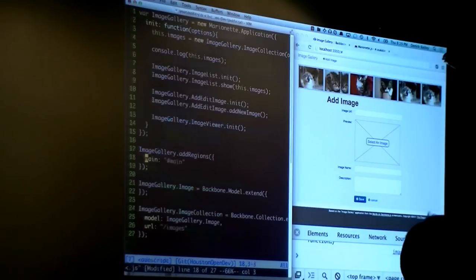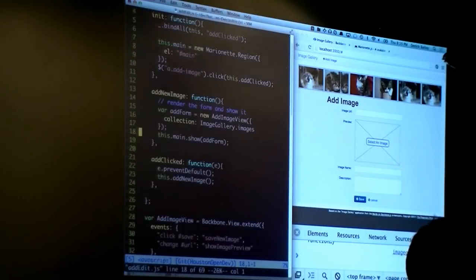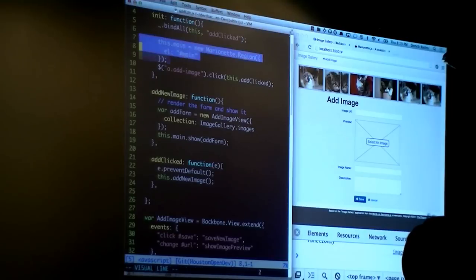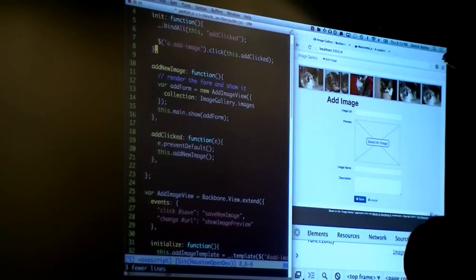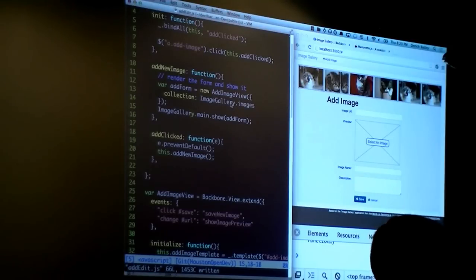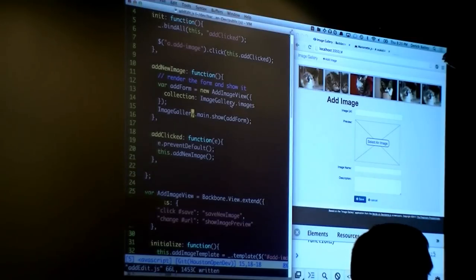Now I can go back into my add edit. I no longer need the region definition inside of add edit directly. I can say imagegallery.main.show. And my image add edit functionality no longer knows anything about the DOM element that my view is being stuffed into. I've abstracted that knowledge away.